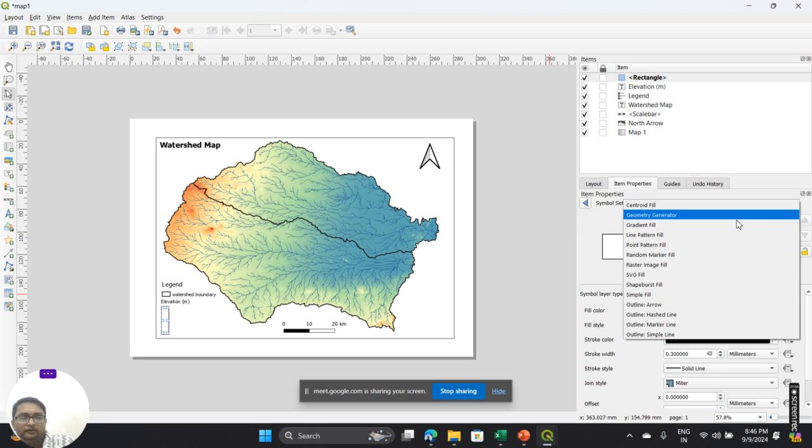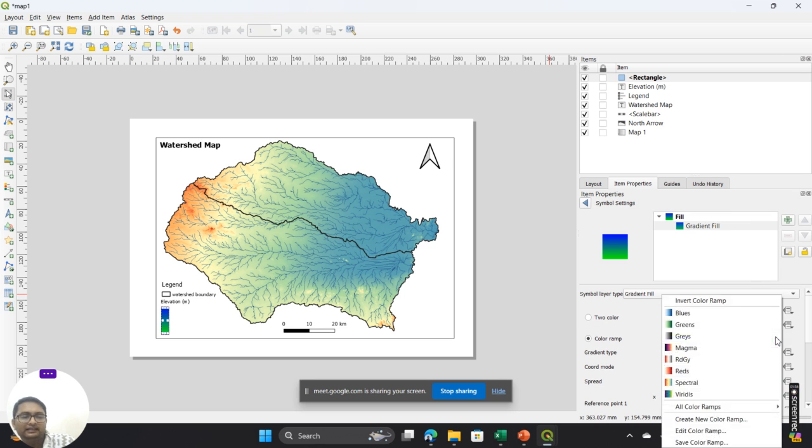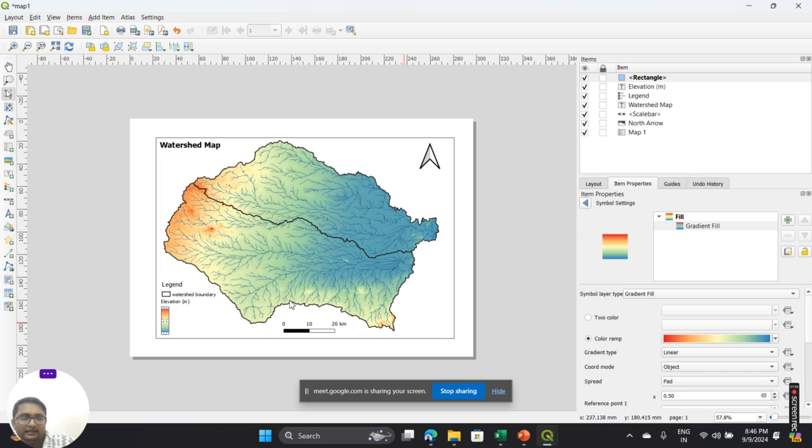So I will select the gradient field, and then instead of two color, I will select the color ramp. I will select the color ramp which I used for my data layer, which is spectral color. So it will show me like this.